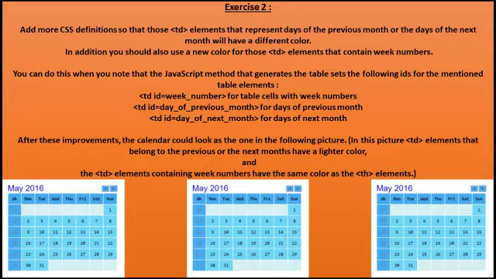For days of next month. After these improvements, the calendar could look as the one in the following picture. In this picture, elements that belong to the previous or the next months have a lighter color. And the elements containing week numbers have the same color as the elements.